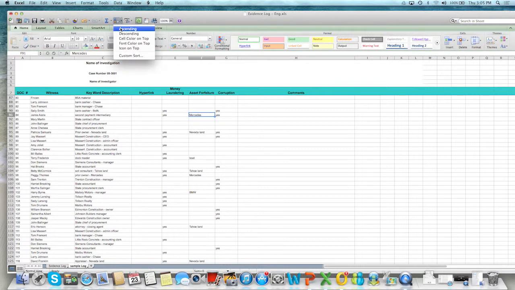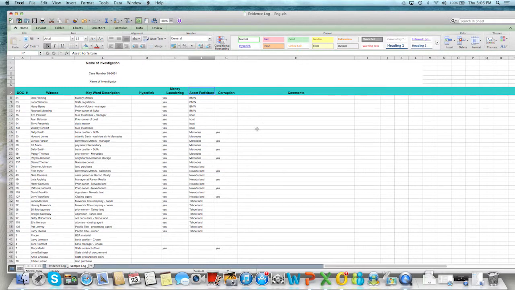And we say sort in ascending order. Oops, I had the cursor there. We're going to put the cursor at the top, and we've instantly sorted that column.